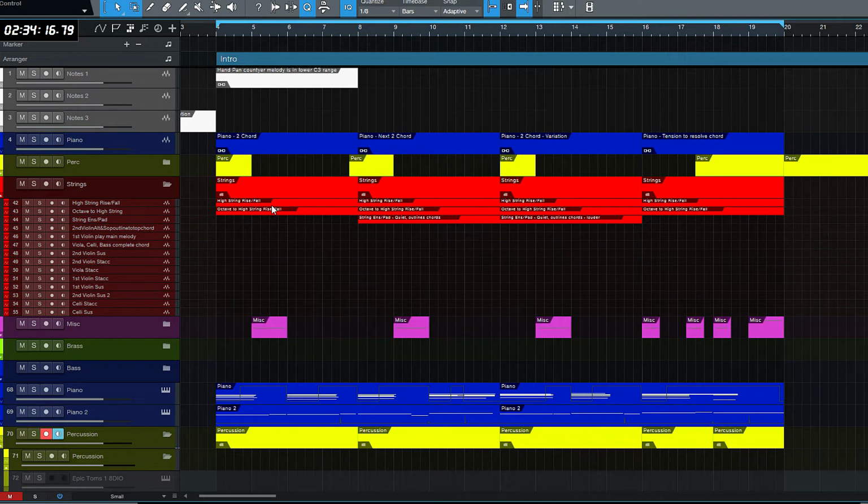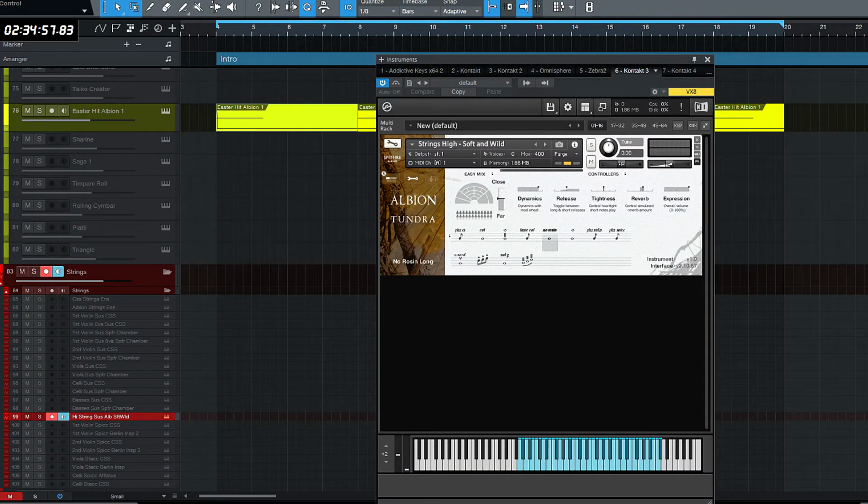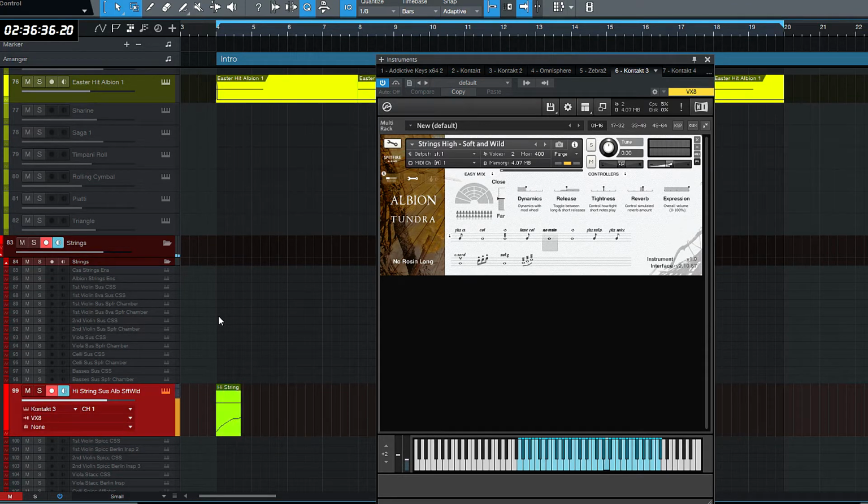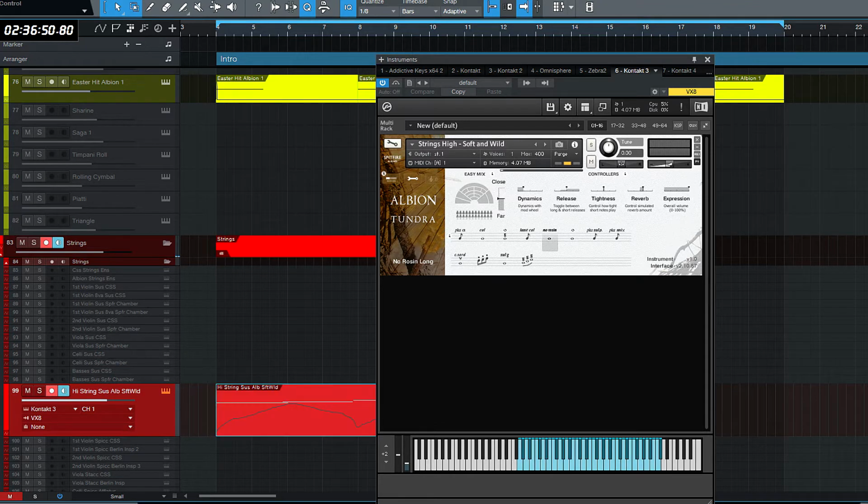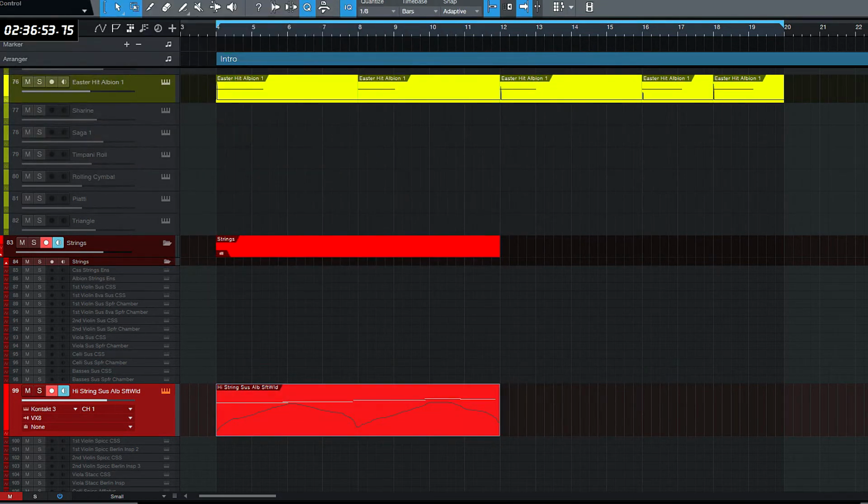What are the strings doing? So that's got a high rise, high 4 octave to high string. I'm going to use Albion Tundra. So let's put the volume. I don't know how high this needs to be. Let's have a look. Move that out of the way. It's a bit distracting.